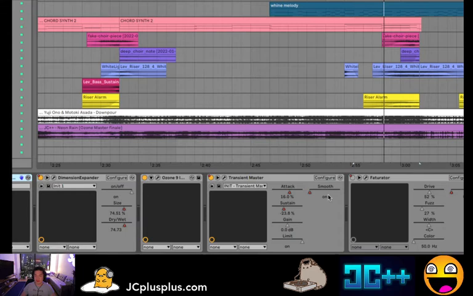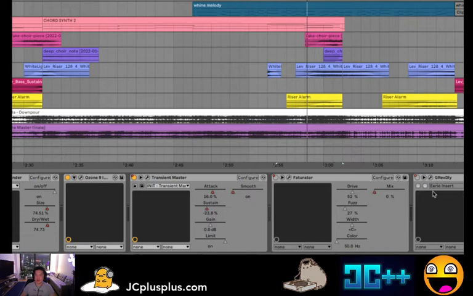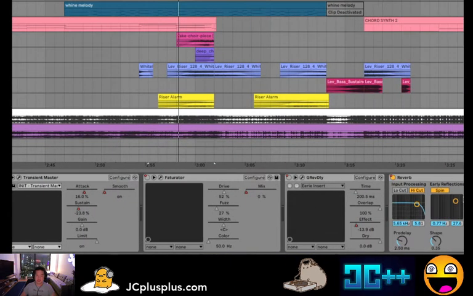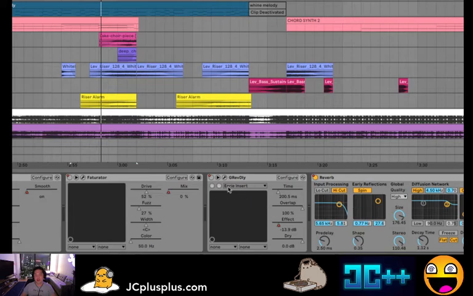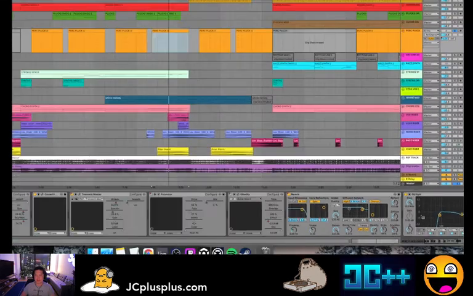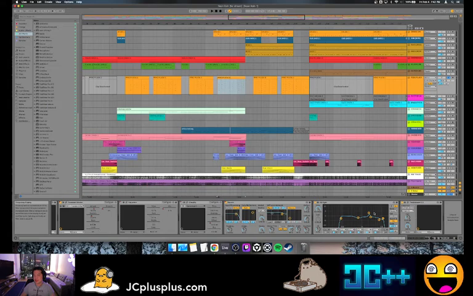I have Ozone Imager on there. I automated attack and sustain on the transients. So you might have noticed that over the course of the breakdown, it does become harsher, hopefully not too harsh. Similarly, I automated the amount of saturation on it. I even added some reverse delay for some interesting effects, and I even automated the amount of reverb. Did I automate the filter or the EQ as well? No, it looks like I just kept the EQ how it is.